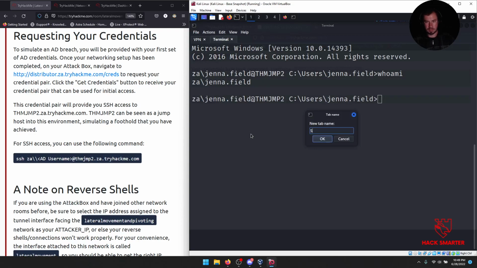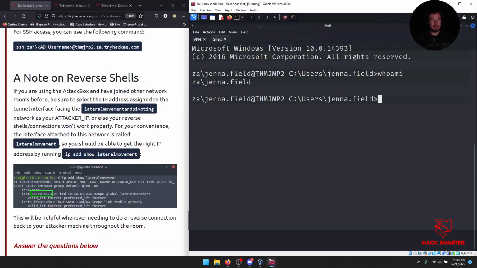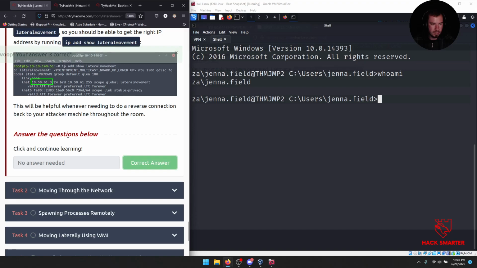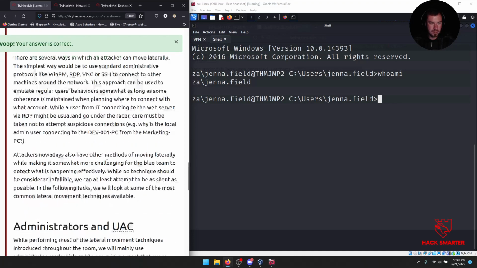All right, so far so good. Let's just rename this our shell. A note on reverse shells: if you're using the attack box, which we're not, it's called lateral movement. So if you're using the attack box, read this. We're not using it, so I'm gonna keep moving through the network.